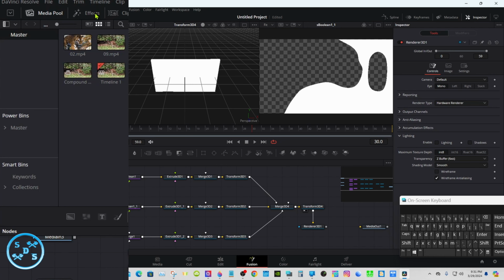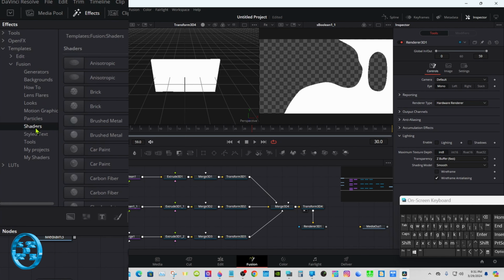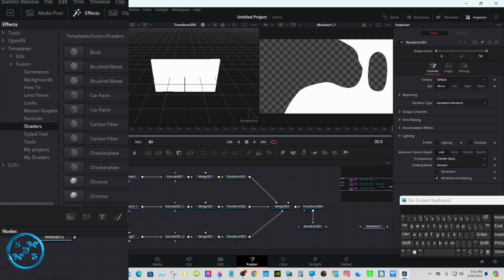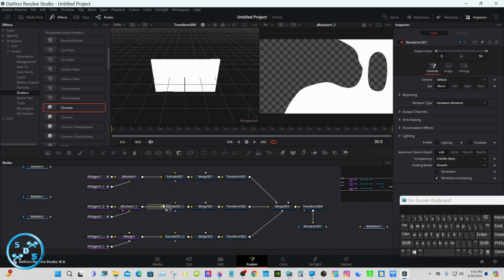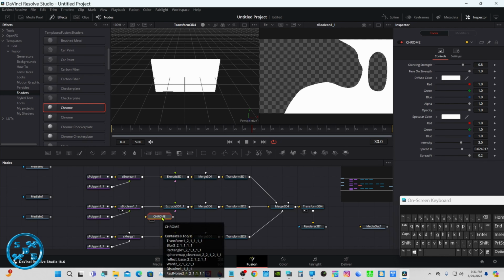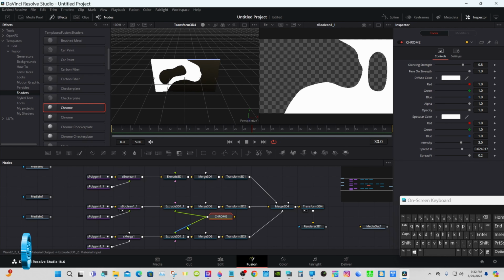Let's add some chrome to this. You can put any color shader you'd like on it. We'll go up to Effects, top left, Templates, Fusion, Shaders, have a Chrome node. Connect that to the green input on all the extrudes.